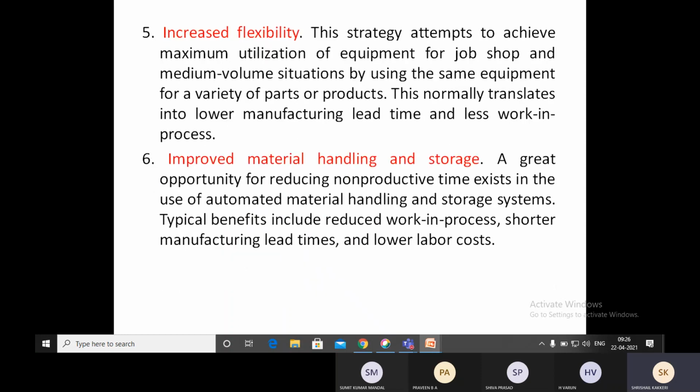And increased flexibility. Flexibility means that the same machine, for a product with a small change in the machine parameters, I am able to accommodate. That is the increased flexibility. That means the utilization of the machines will be increased and manufacturing lead time will be decreased, and improved material handling and storage.